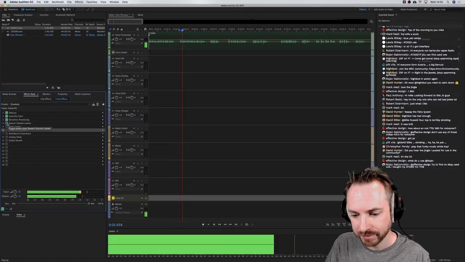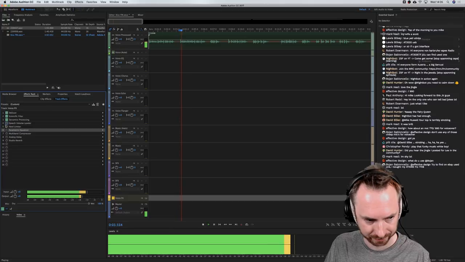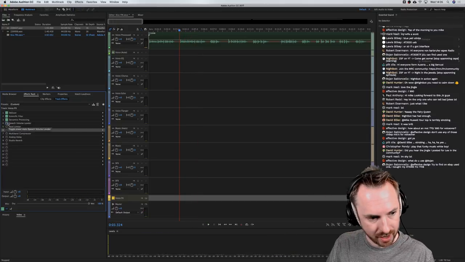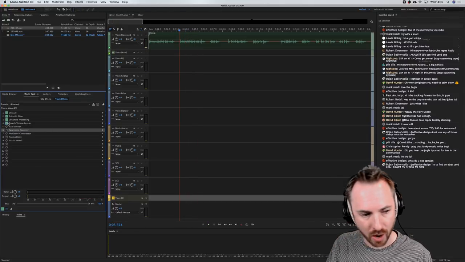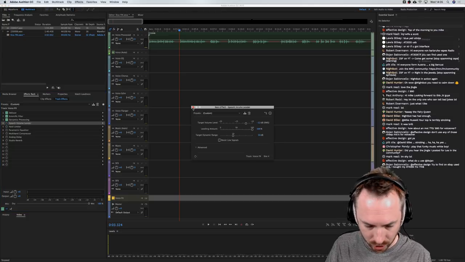Speech volume leveler. As you can see, it makes a dramatic difference, peaking at -16 there. But then with it on, it's peaking right up at -2. Brilliant, the speech volume leveler. If you set it up correctly, it can do wonders.